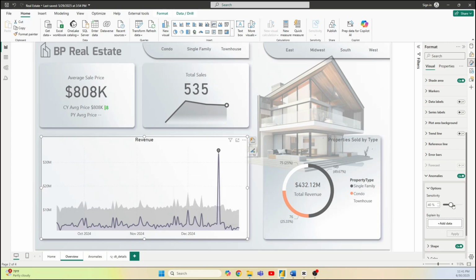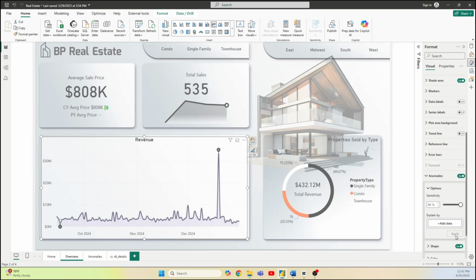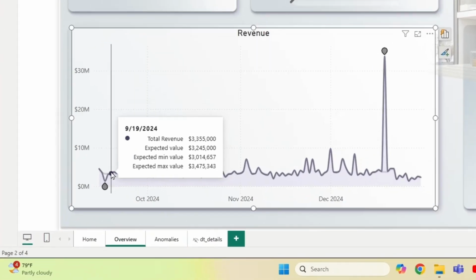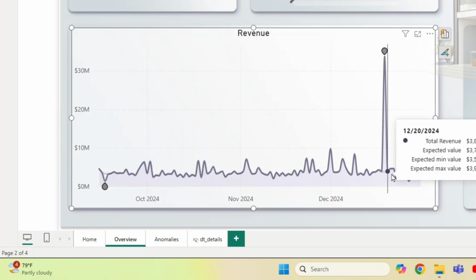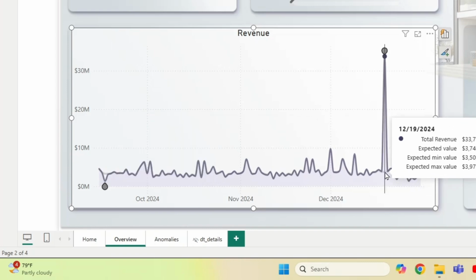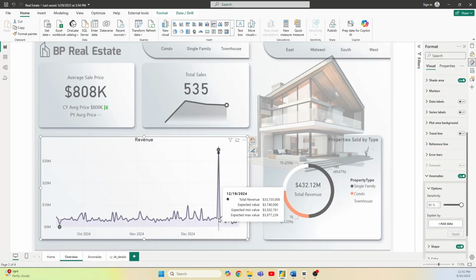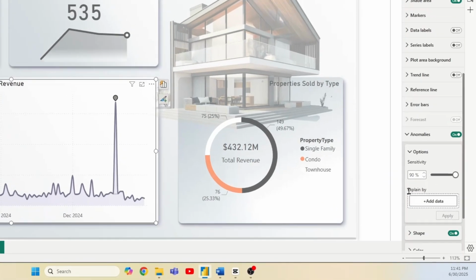Now let's increase sensitivity to, let's say, 90%, and this gray line will be reduced. So let's apply this, and you can barely see it. You can see it here where we have outliers. So here is the gray line, that is expected value. Also for this outlier, expected value should be somewhere here around 3.9 millions. Also, you have this explain by field.